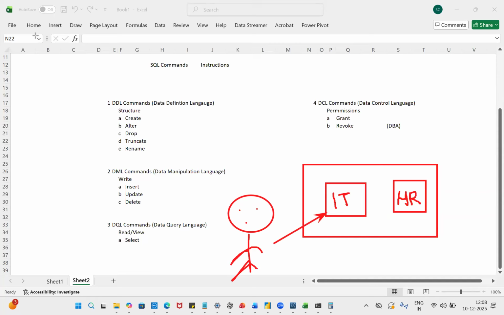Whenever a person recently joins a particular department, the first thing he needs is access to that department's data. Giving permission to access is nothing but grant. So we have granted access to him for this IT department. That is known as your grant. Next comes another person.